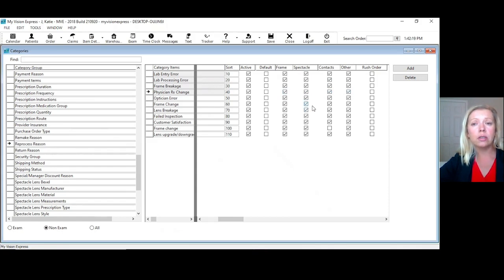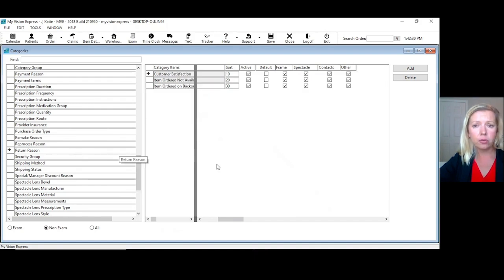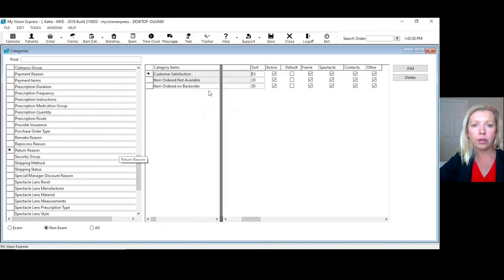If you want to limit what you can use the reprocess reason for, limit the inventory, then make sure you check off appropriately here. There's also return reason. So same thing. You have customer satisfaction, item order not available, on back order, and again, maybe non-adapt for progressives or something like that. You can do that if they're just completely returning it. And again, make sure you check off what inventory it applies to or all.